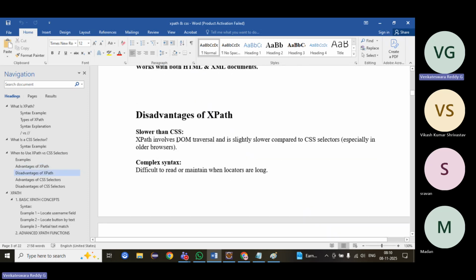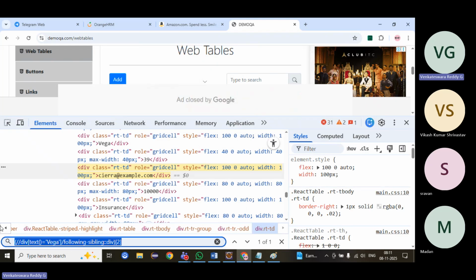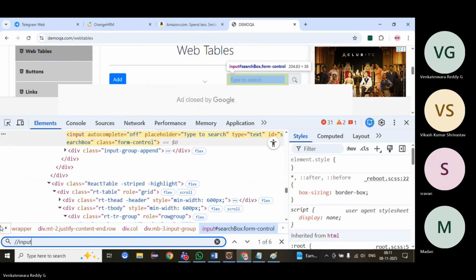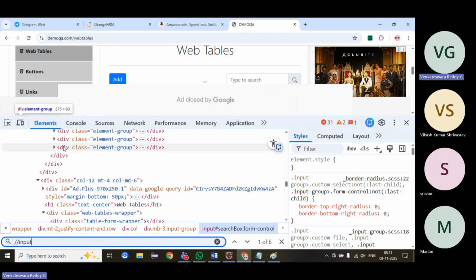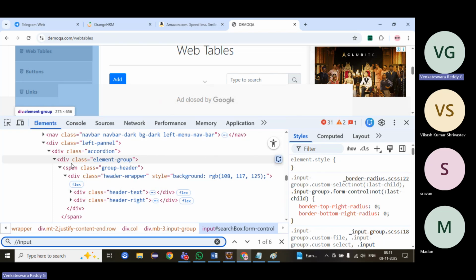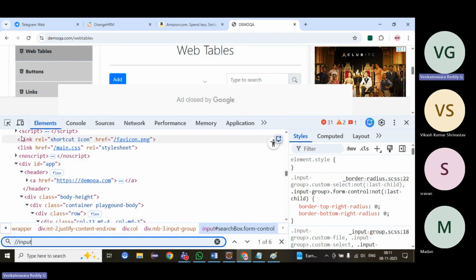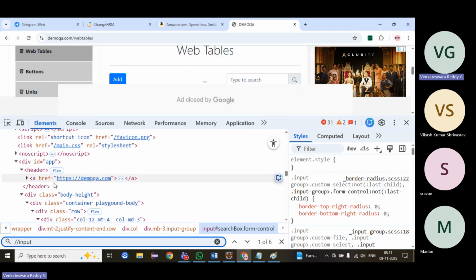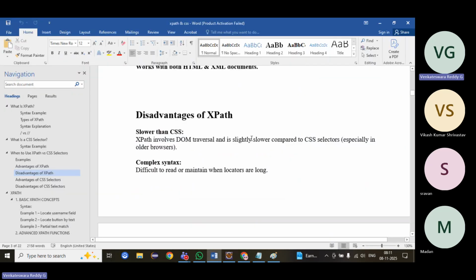But what are the disadvantages? XPath involves DOM traversal. It has to traverse all the elements. Suppose if you give //input, that means in the entire DOM, it will search all the input. It will traverse node by node internally. We cannot see that. Internally, whenever we execute our script, it will identify all the DOM nodes. Where is the input tag? It will traverse everything. It is slightly slower compared to CSS. Compared to CSS, XPath is slower.